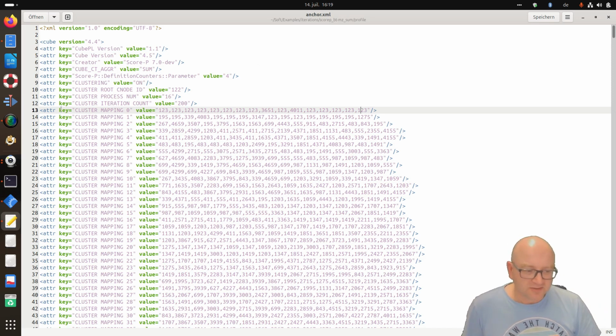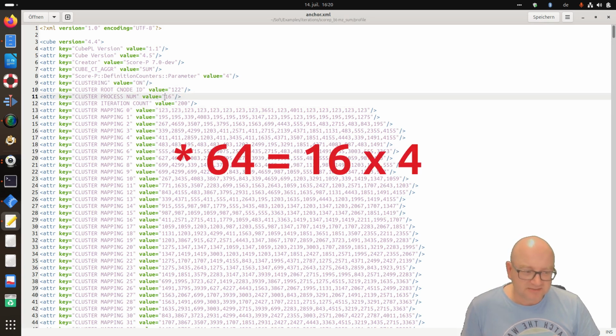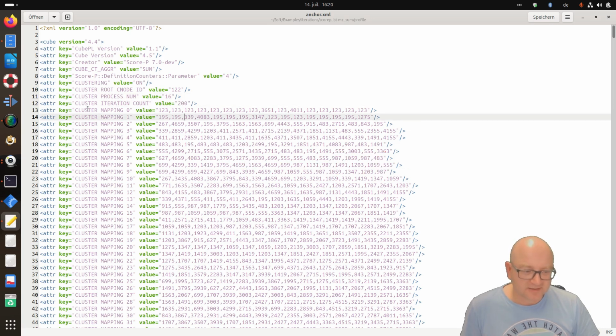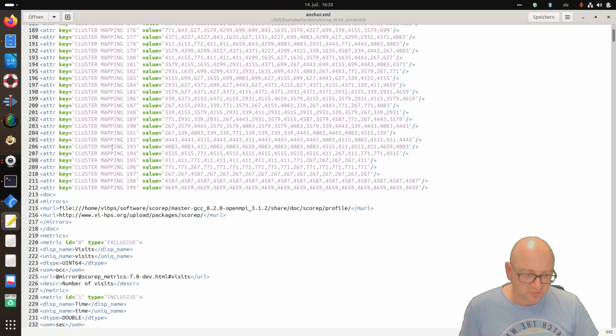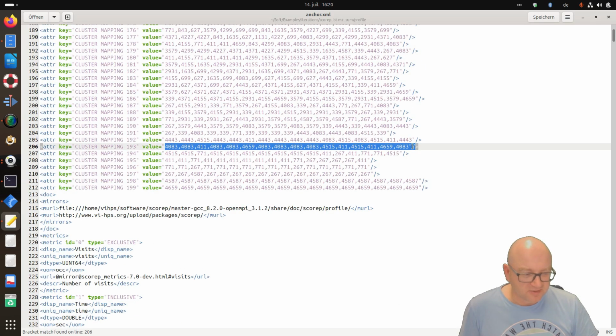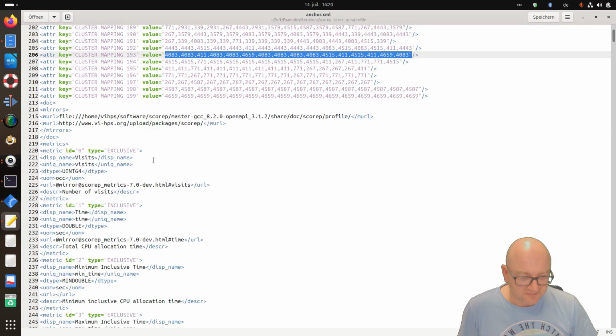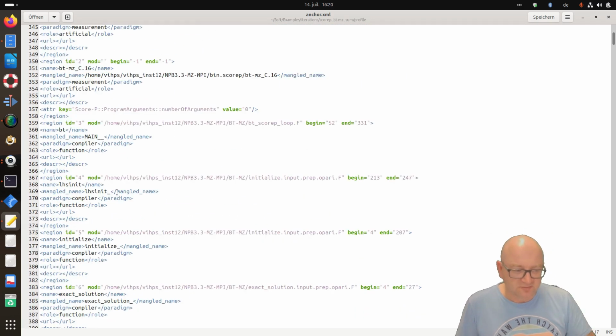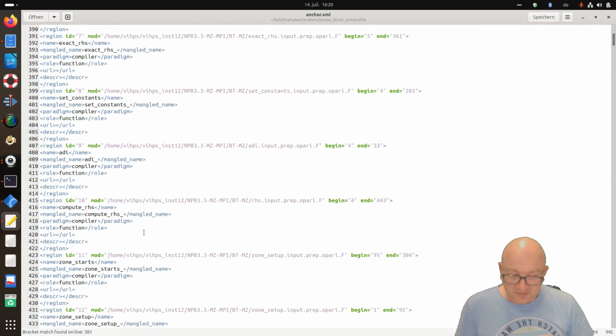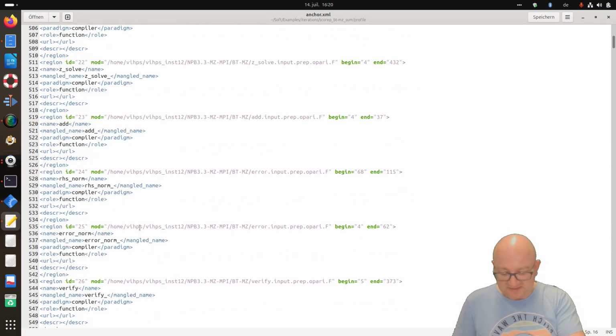So we have global attributes, and we see here root node ID 122, number of clusters 16, number of iterations 200, and cluster mapping is also performed via these global attributes as comma separated values of the IDs of the corresponding instance. So how does it look like further? We have a metrics description, then we have regions. Every region of cube is described in the XML part, like here, for example. We have in this sense instance as a region and of course all call tree.